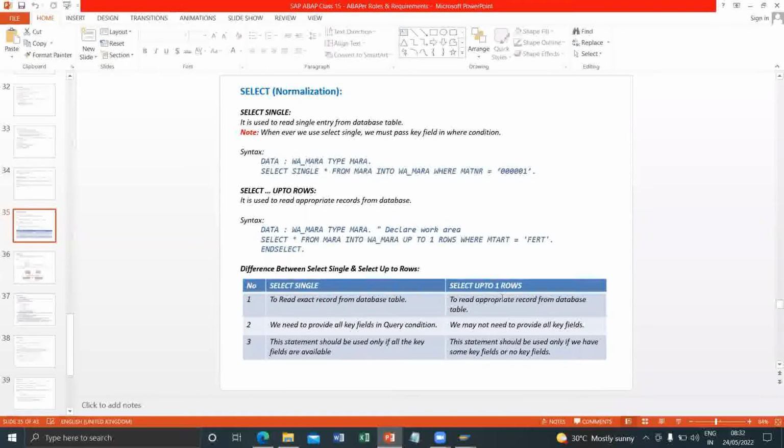SELECT SINGLE and SELECT UP TO ROWS, where are we supposed to use them? To read an exact record from a database table, we should go with SELECT SINGLE. If you want to read appropriate records using a condition, and we don't know how many entries are there in the database, but we need to read some appropriate records, 2 entries or 1 entry or 3 or 4 based on the logic, that time we'll use up to rows. For SELECT SINGLE we need to provide all key fields in the query condition, because exact record means the possible conditions we pass in the select query.